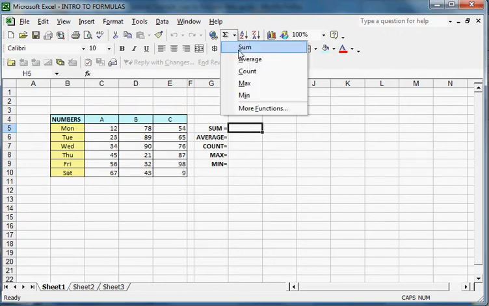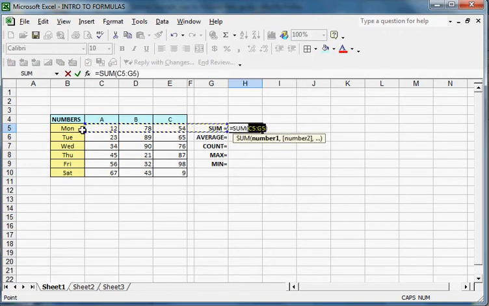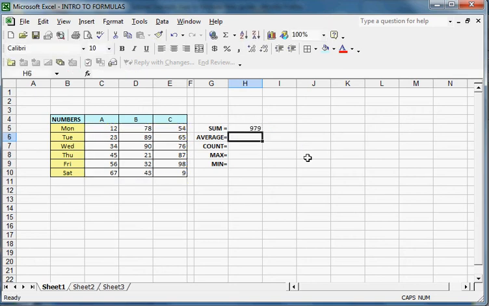So I'm going to click the arrow, choose sum, and you'll see the flashing line shows the cells which Excel has assumed I want the sum of. Excel is incorrect, but I appreciate the effort. What I'm going to do is click and drag over the cells that I actually want, which is all the cells in the table, and just hit enter, and it will give me the sum of all of those numbers.